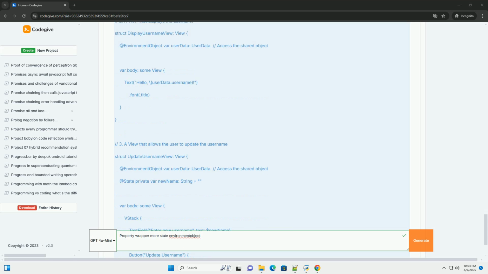Use @StateObject in the source of truth: ensure that the observable object is created only once by using @StateObject in the view that owns the object. Test your data flow: write unit tests to verify that your data is flowing correctly through your application and that your views are updating as expected.